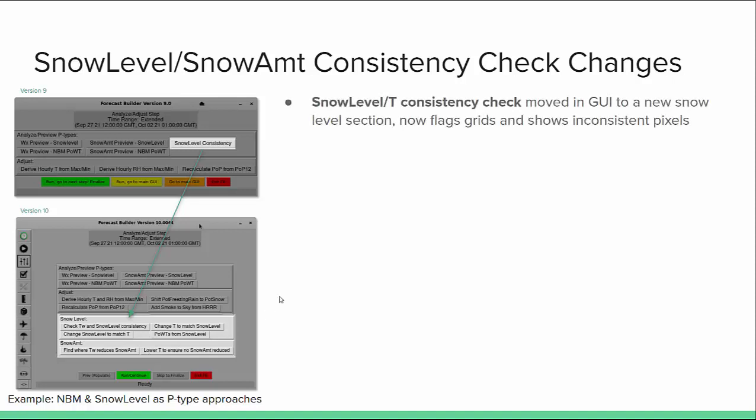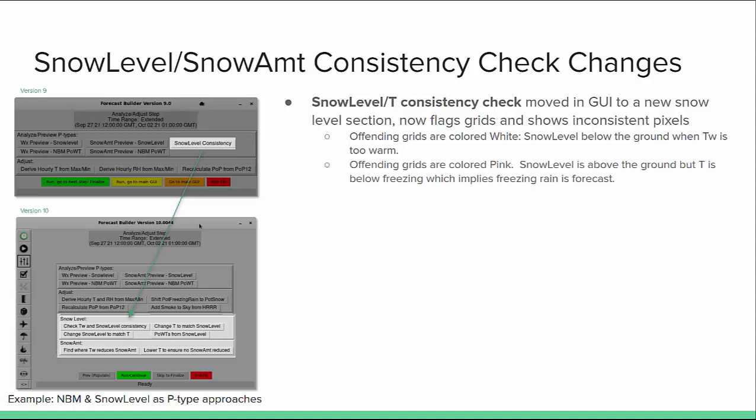So the snow level and T consistency check again has been moved to this new snow level section with now flags or which flags grids and shows inconsistent pixels. The offending grids will get colored white, and that's going to reflect where the snow level is below the ground when the surface wet bulb is too warm. And you'll get a pink color to the grids where snow level is above the ground but the temperature is below freezing, and that would be implying a freezing rain forecast.